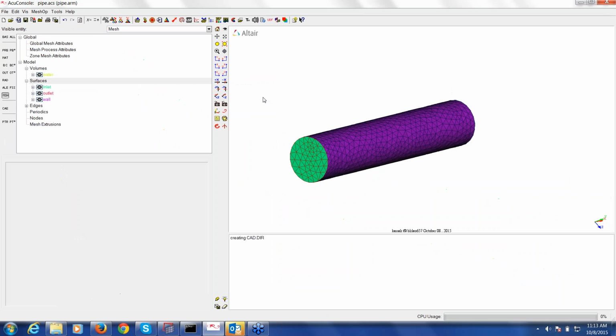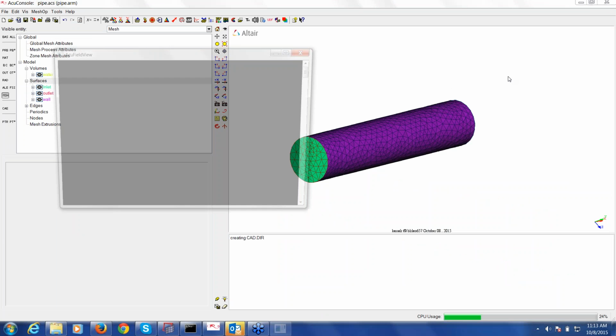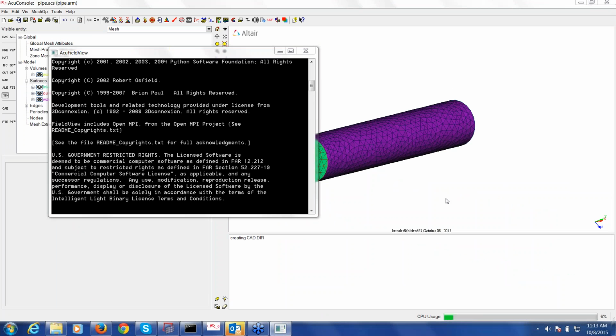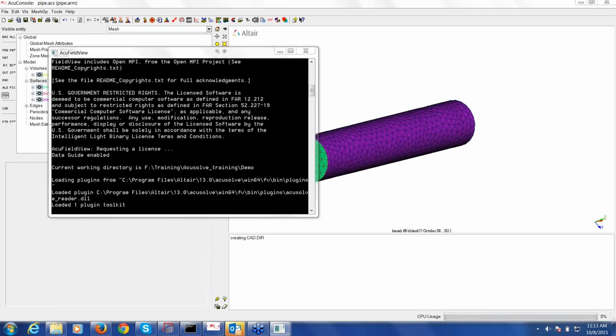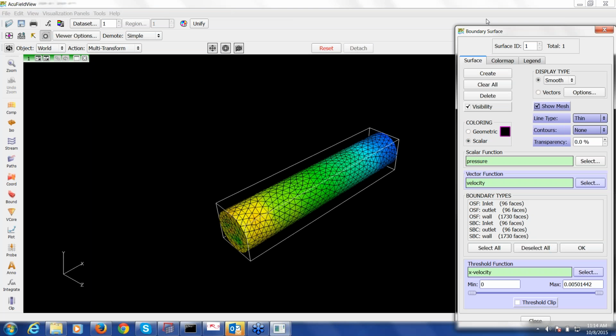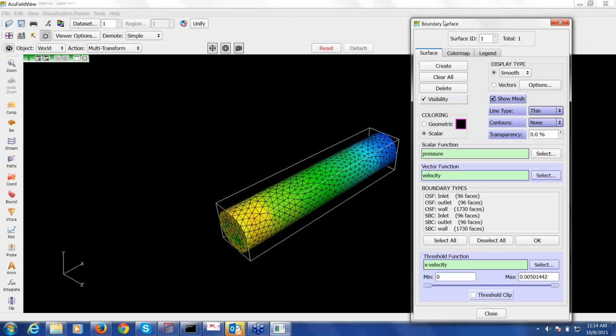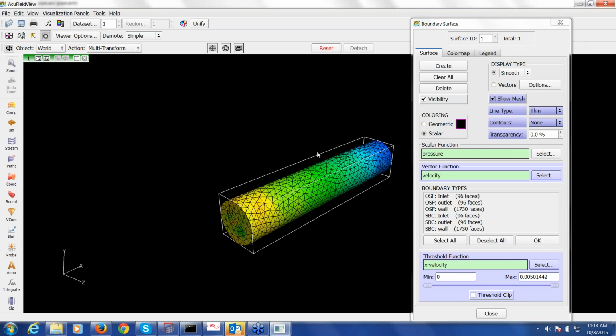Now let's go to the post-processing part. Just click on field view, launch AcuFieldView visualizer, and say okay. So you can actually plot your pressure and velocity over here.